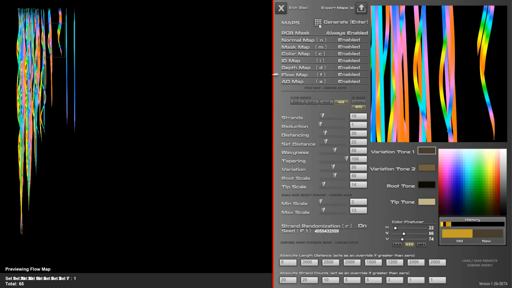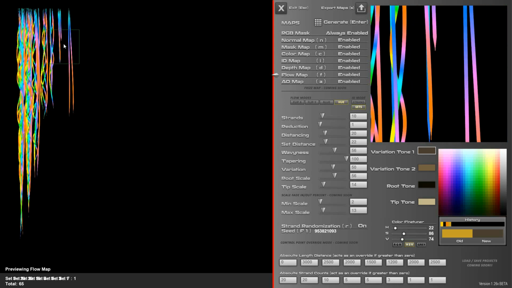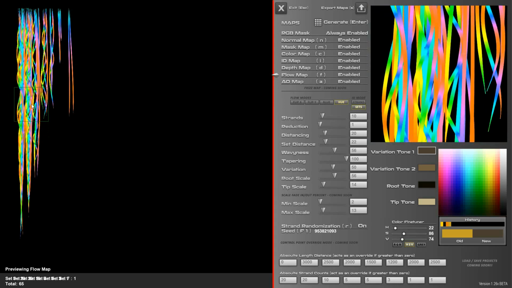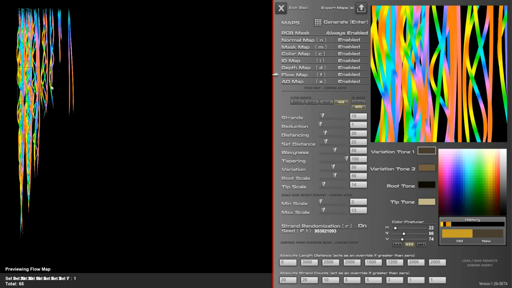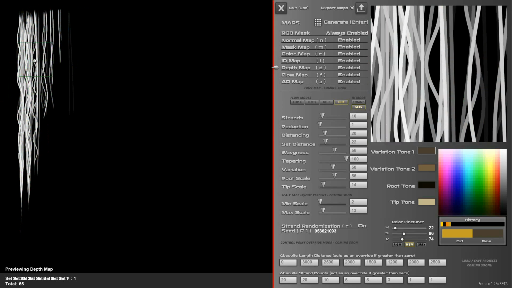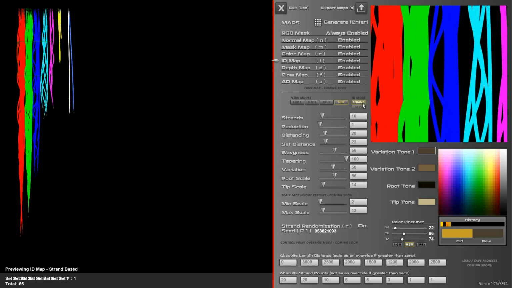That flow map looks brighter to me. I think potentially I'm not clearing it. I have no idea. Maybe it just looks that way to me. I'll put it up again in a second, but there might be something broken there. Depth map, ID map, so you can switch on strand mode. It's going to turn off this randomization.